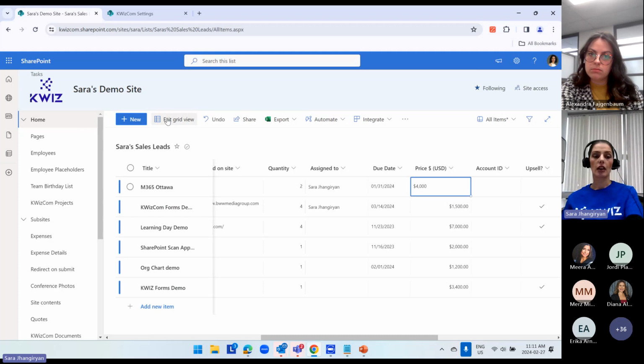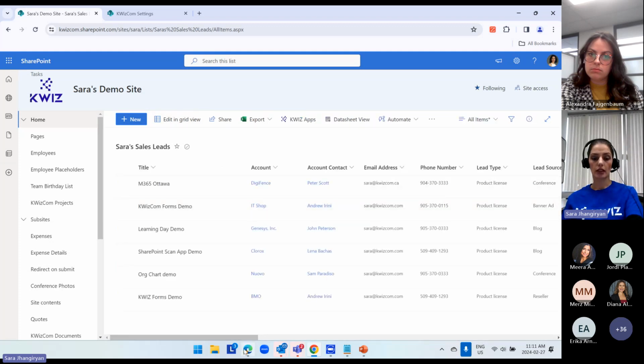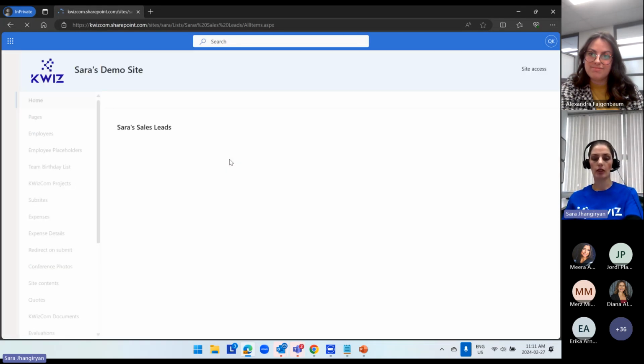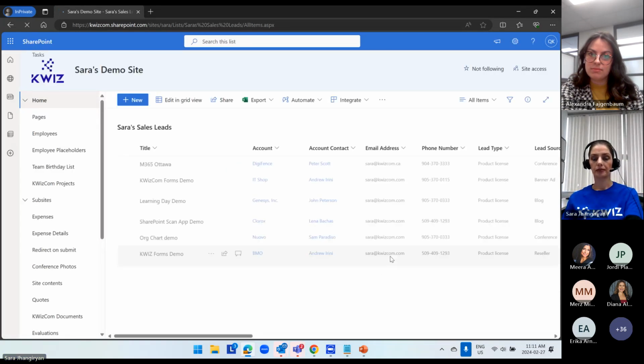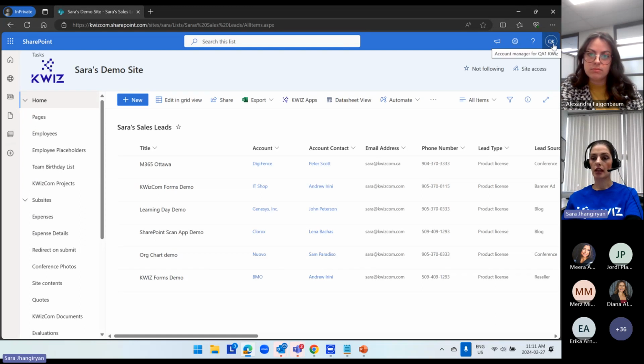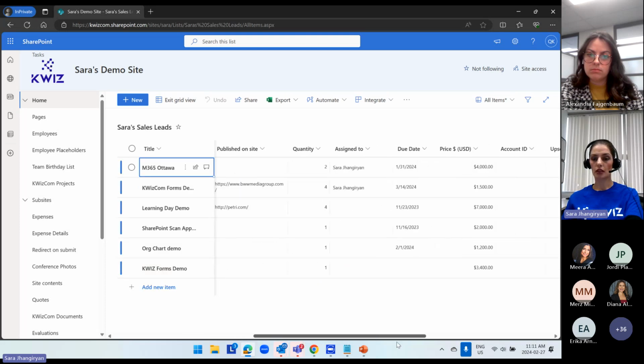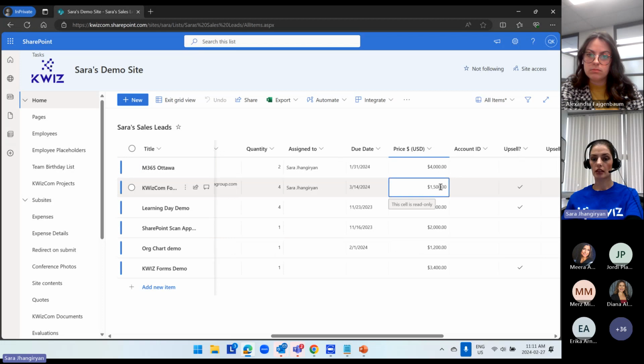Perfect. So now I have another browser open here and I'm signed in as QA1 user. I'm going to refresh my page. Here you can see I'm signed in as QA1 user. Now let's edit in grid view and go to that column, price. See, it tells me the cell is read only.